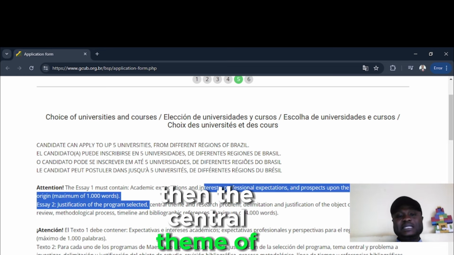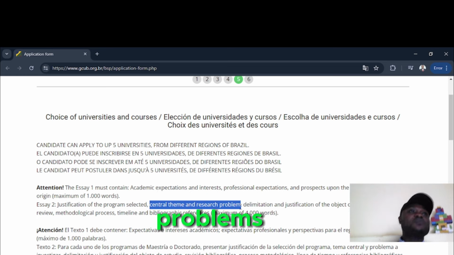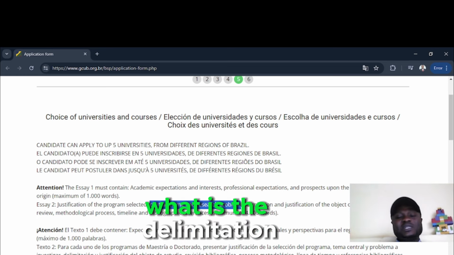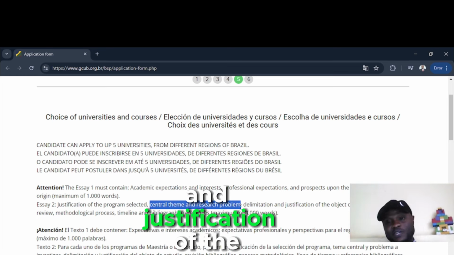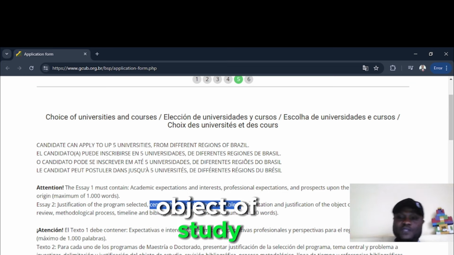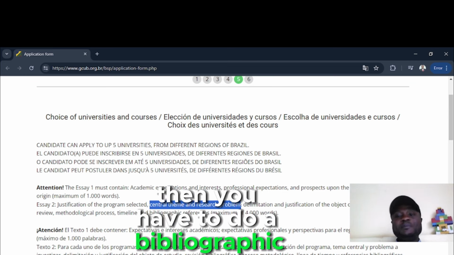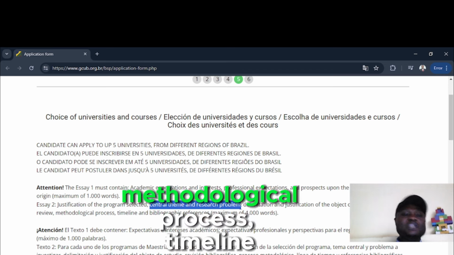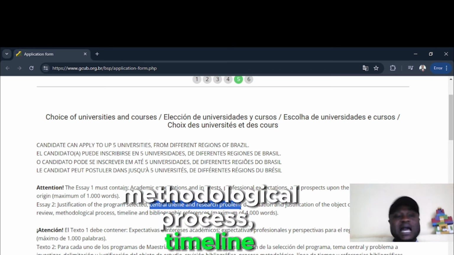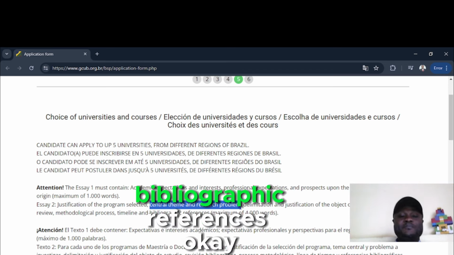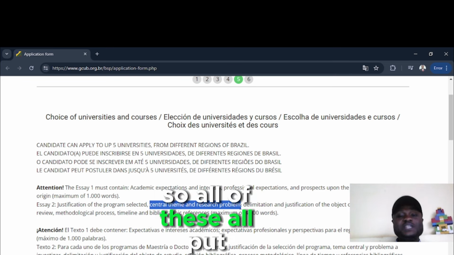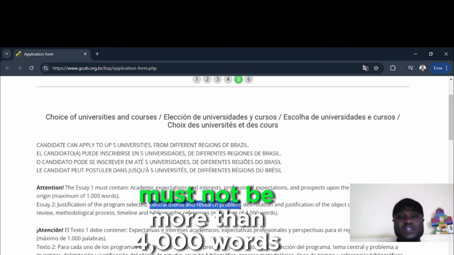Then the central theme of your research problem. What is your research problem? What is the central theme? So what is the delimitation and justification of the object of study? Then you have to do a bibliographic review, methodological process, timeline, bibliographic references. Okay, so all of these put together must not be more than 4,000 words.